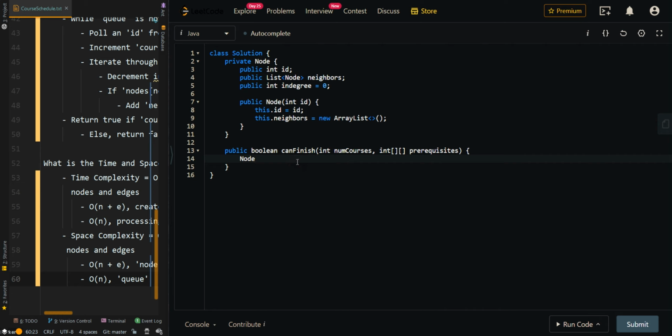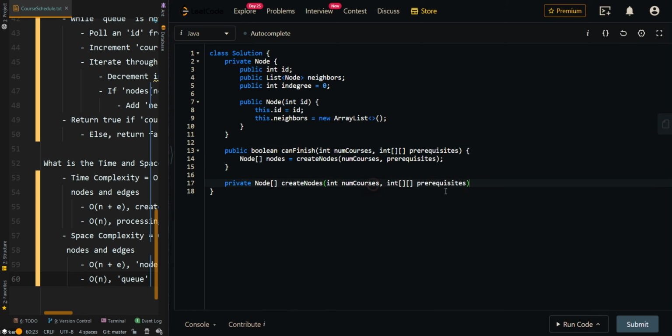Then we're going to create our nodes array using the num courses and the prerequisites. We're going to iterate through the indices to initialize all of our course IDs, or initialize all of the nodes in this case.